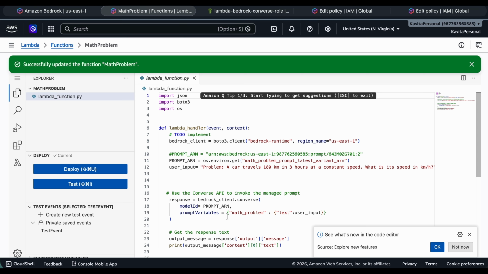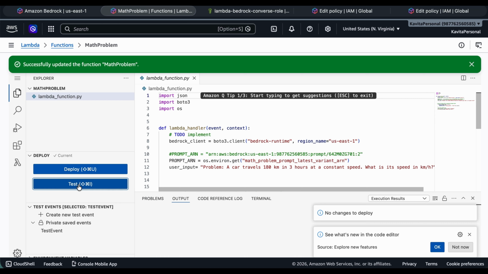I'm using Bedrock Runtime's Converse API to invoke the model, and I have set up its two parameters. One is the model ID, which will be the prompt ARN. Remember, prompt ARN contains the prompt text and the model that we have chosen and the inference parameters. In the prompt variables, we will assign the value for math_problem variable that we have defined in our prompt. We will assign it to the user input. So let us deploy this code and test it.